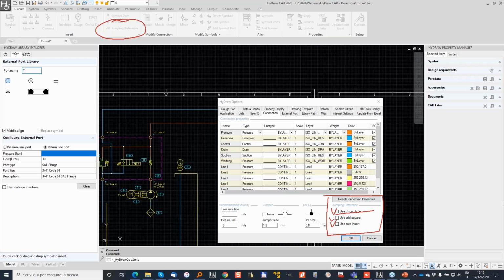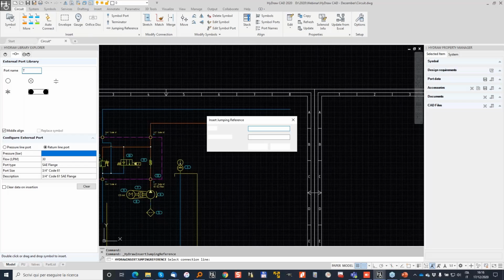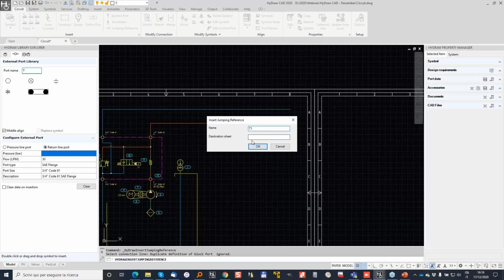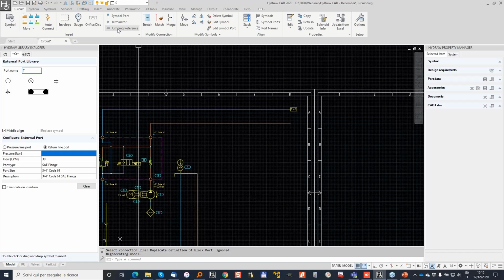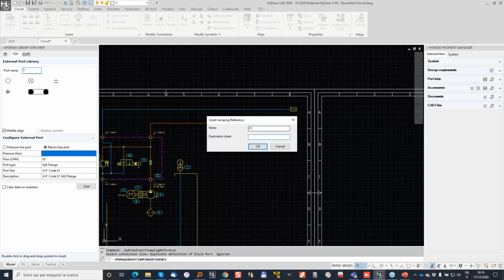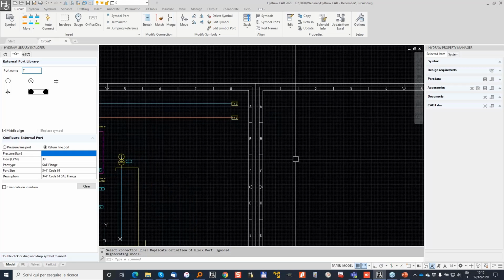Let me clean up. So when we want to create a jumping reference, we click jumping reference. This one, we can give a name, let's say T1, and the destination sheet will be the sheet number 2. At the same time, we do the same here. The jumping reference is P1 and the destination sheet is always 2. We'll create a similar jumping reference on the second page.